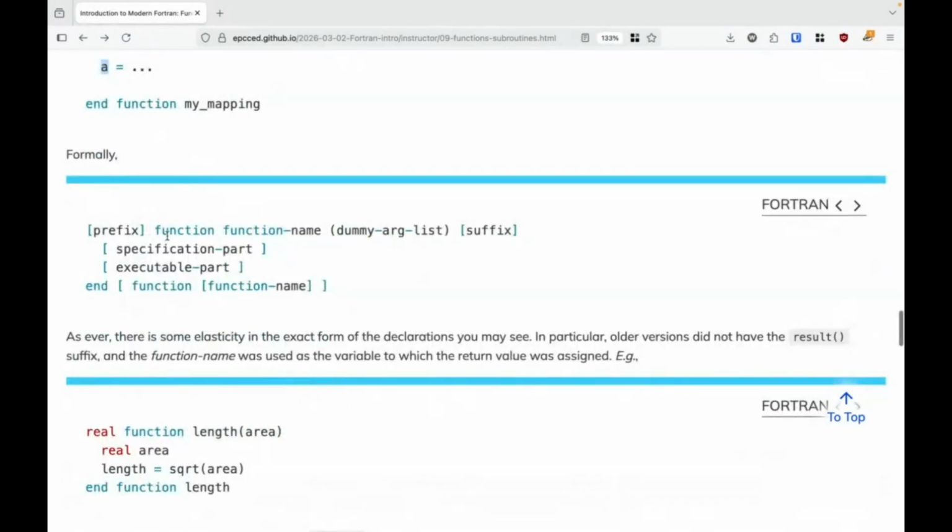So formally, there are lots more optional things you can do, of course. The prefix: we will actually see a few prefixes. We will see a couple of special types of functions. We'll see recursive, pure, and elemental functions. We've already mentioned elemental functions. But inside, they work exactly the same. A specification part where you declare your variables, give them their intents if they're dummies, and then the executable part where you actually do your computation.